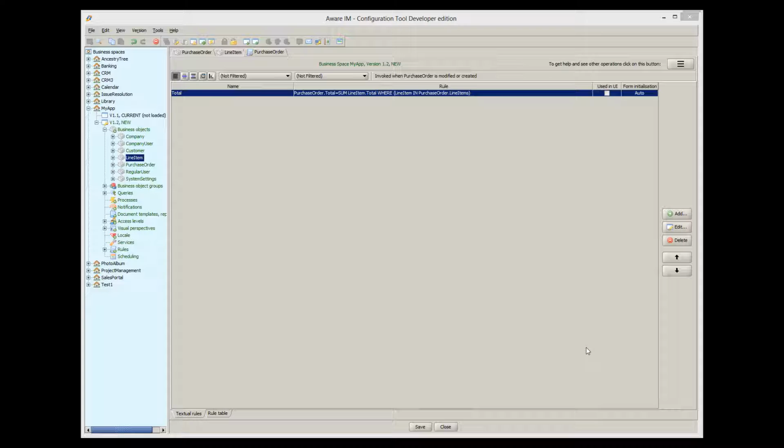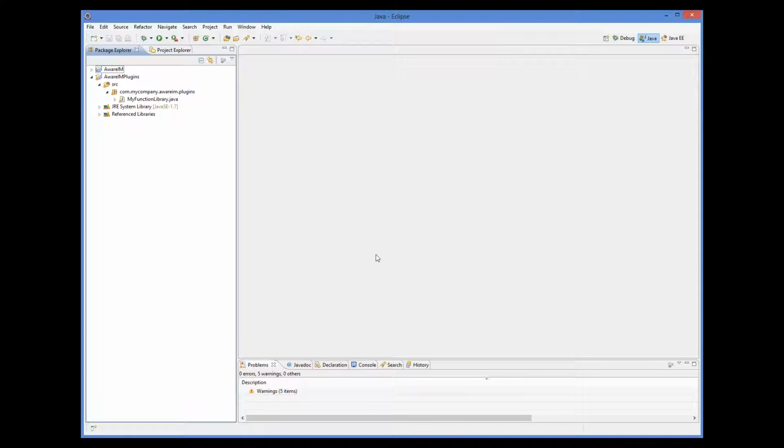Okay, so let's start. Just like with functions, the first thing we need to do is create a Java class that will implement a particular interface. For processes, the interface we need to implement is called IProcess. So we go to Eclipse, and we will add our Java class to the same package where our function library is.